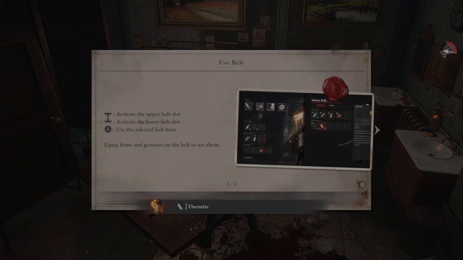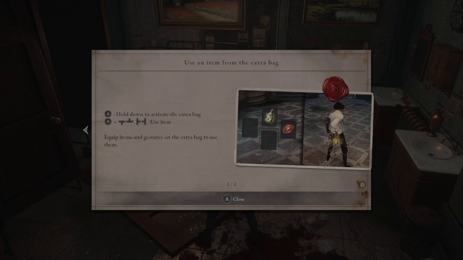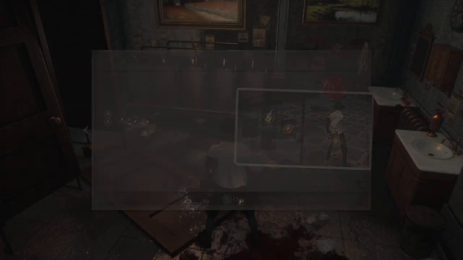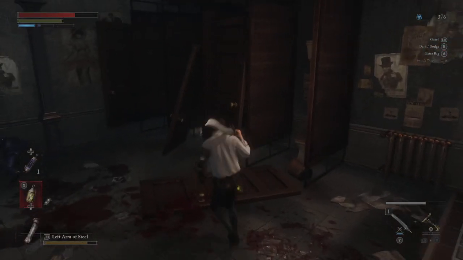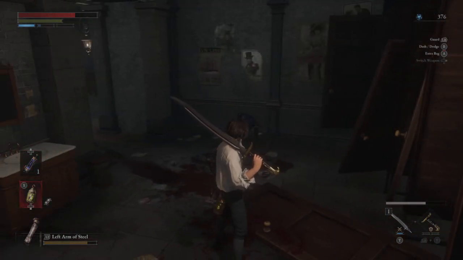Action. Thermite. Always fun. Up, activate upper. Down, activate lower. X, use selected. Hold A and directions, equip items and gestures for the extra bag. So if I do that, okay, now I have that selected.